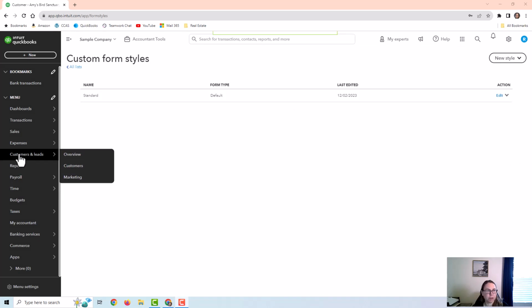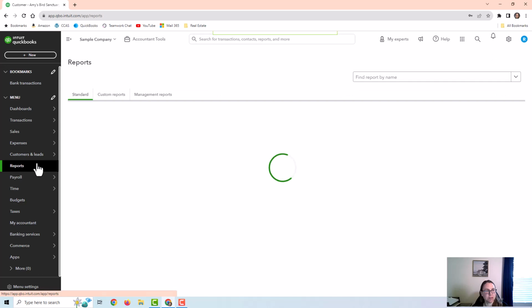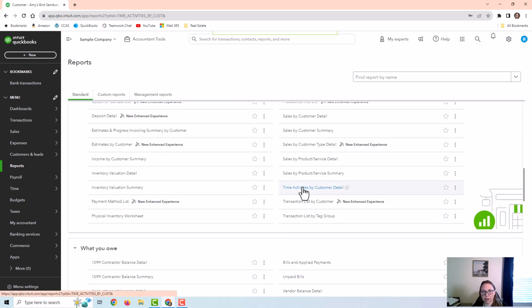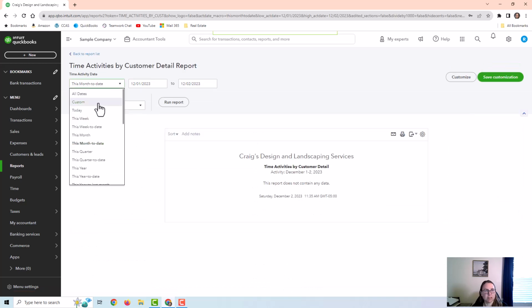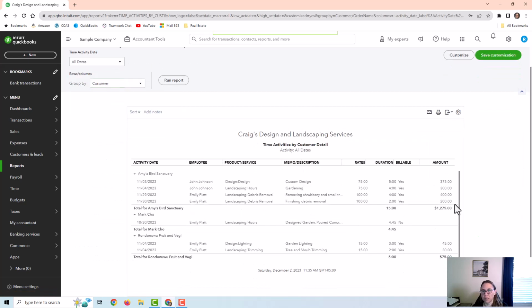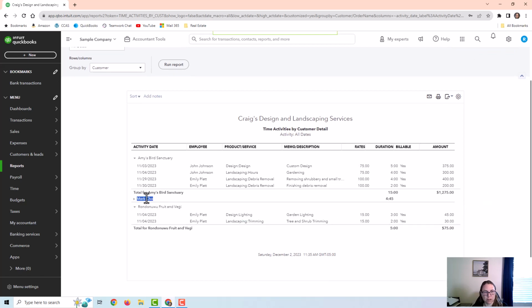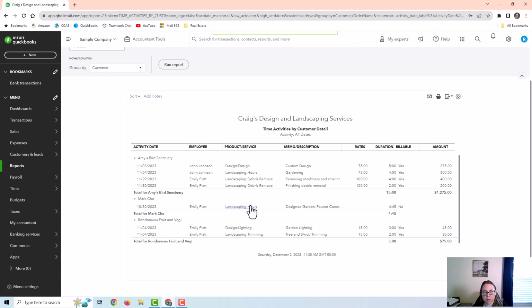Let's do one more invoice just to make sure you've seen a couple of examples. We're going to go to reports. We're going to go to time activities by customer detail just to see what else was worked on over the month. Okay, so a customer was Mark Cho. This customer had some hours, but it was not marked as billable. Maybe they had a flat fee for that service. So we're going to go to that customer.